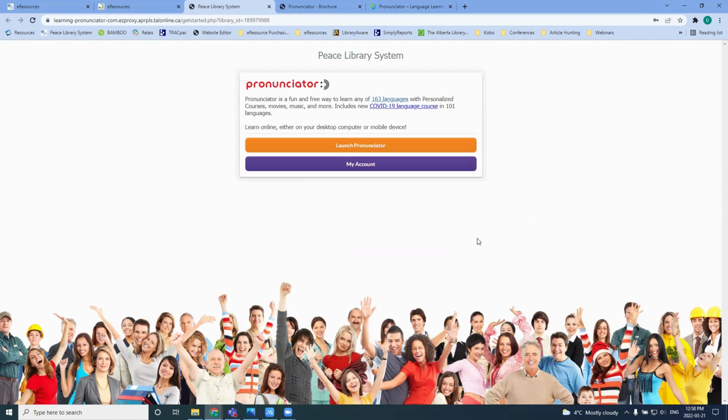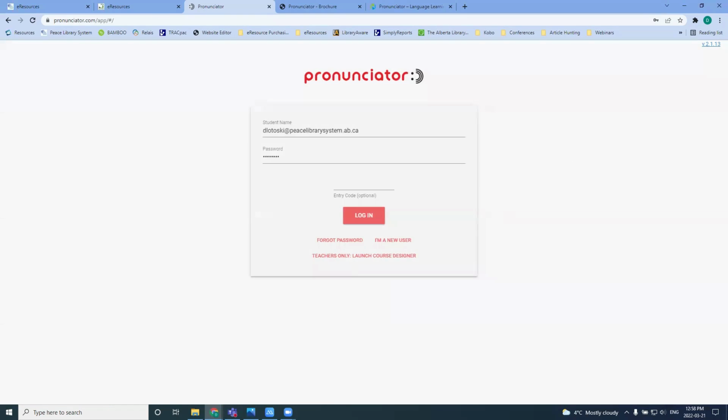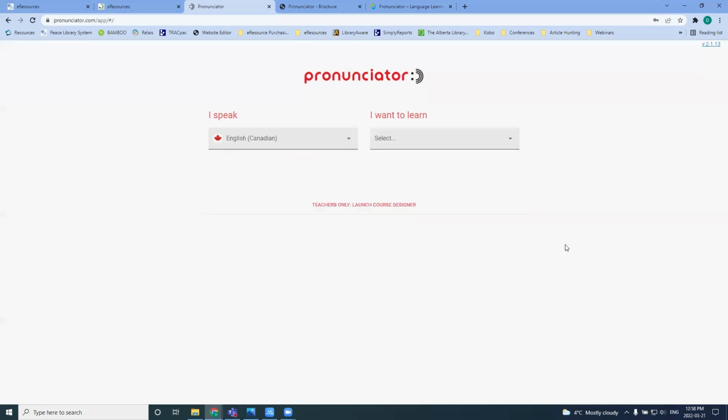Now it's giving us two options. We can either launch Pronunciator or go to My Account. And the My Account option just allows users to change things like their username and password, but we've just created ours. We're happy with it. So we're going to hit Launch Pronunciator. And again, it's going to ask for my login info. So I'm just putting in the exact same information that I've previously entered.